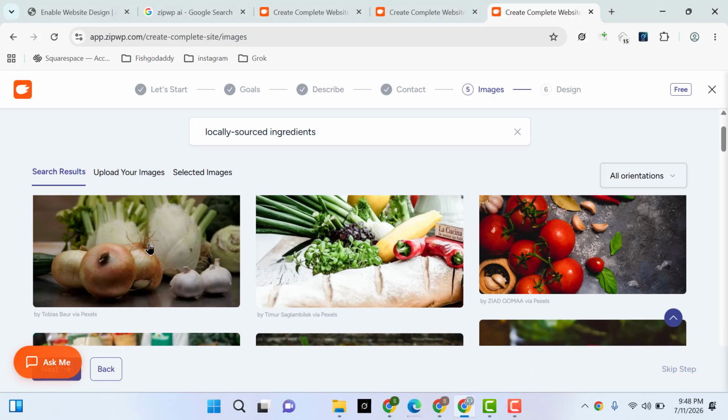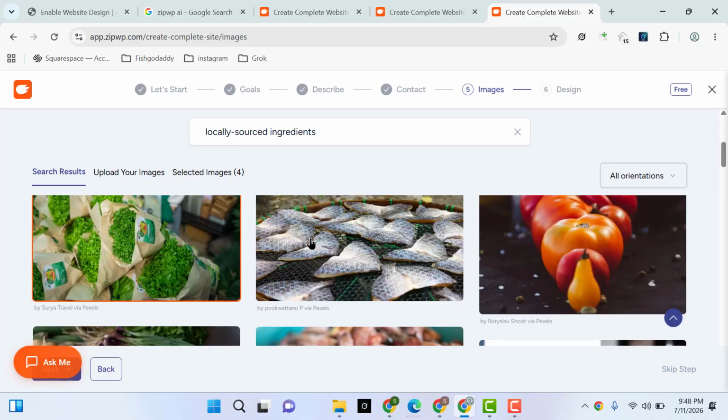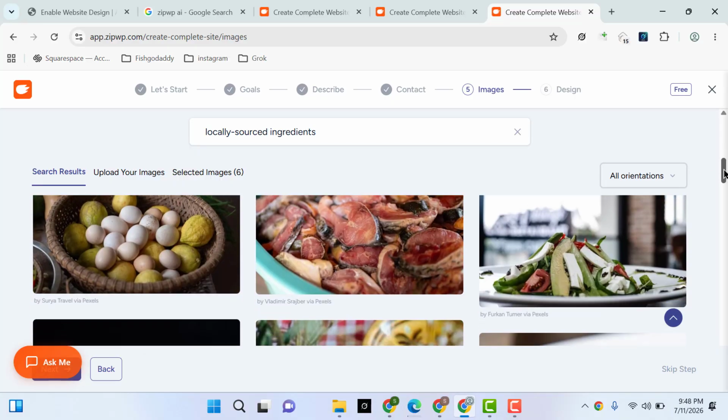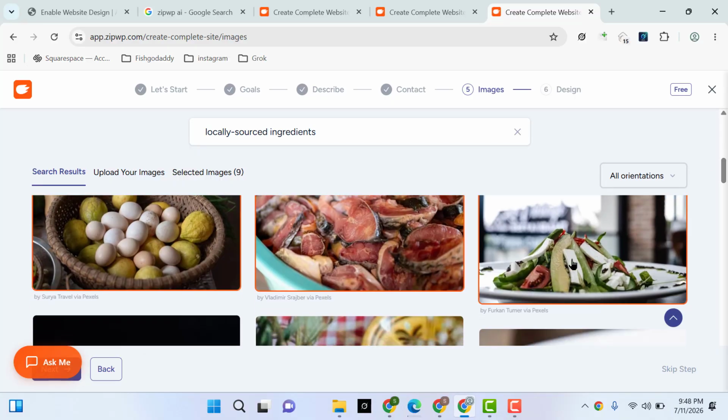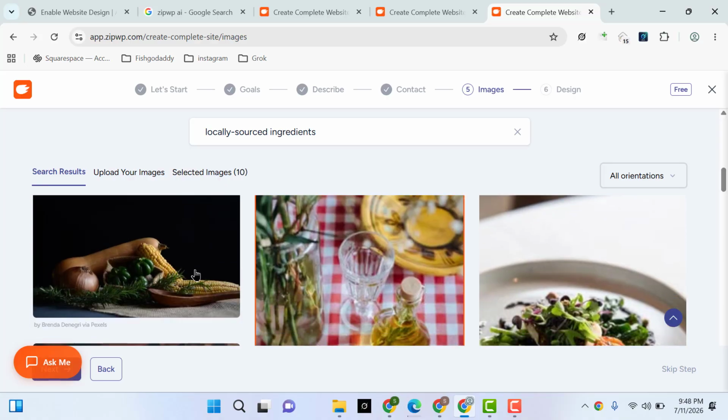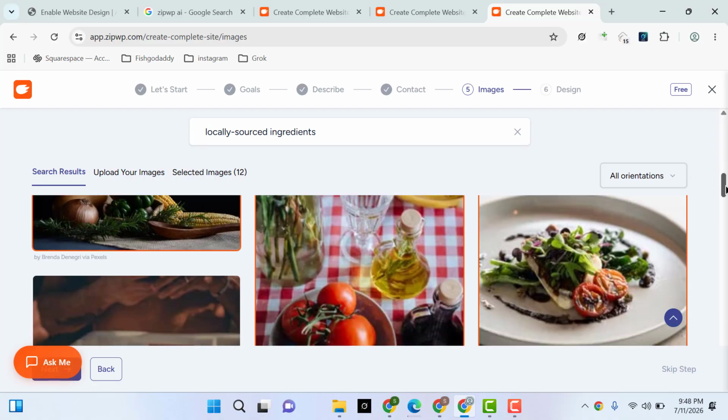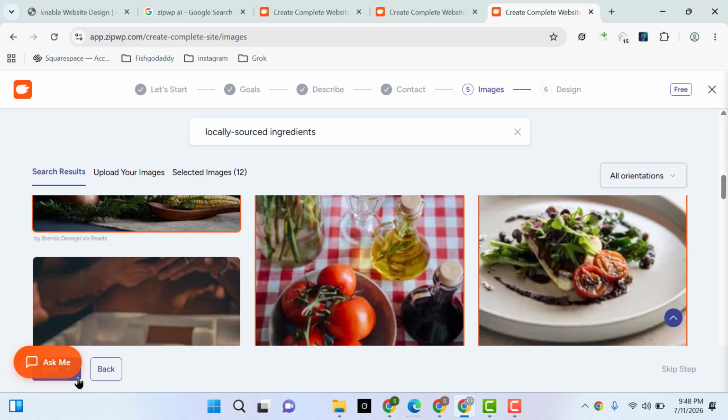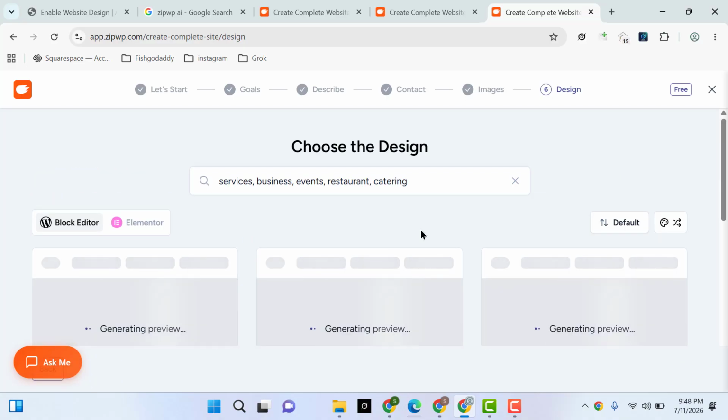Okay, now let me select some of the images from here. Let me scroll down. So these are the copyright free images you can use. After that, click the next button. Then select your favorite editor. So let me select this page builder.